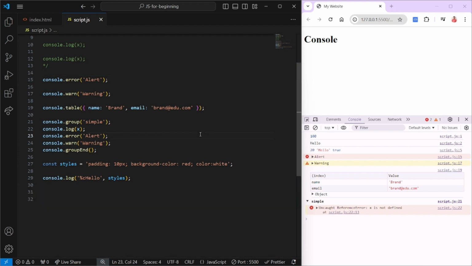These are the more common shortcuts that at least I use, so hopefully it will help you. In the next video we are going to start another topic, variables and constants. Thank you.